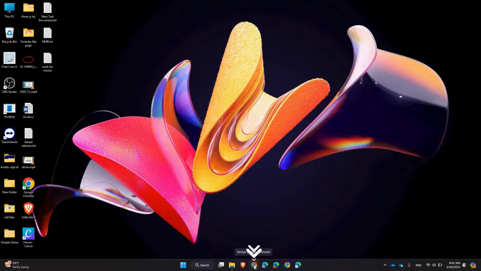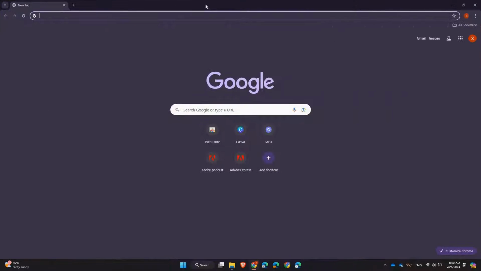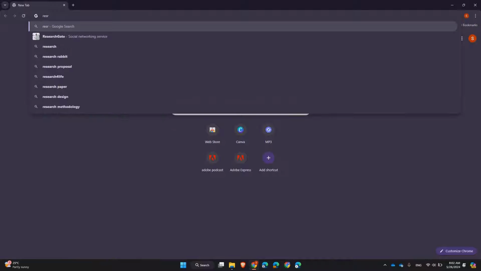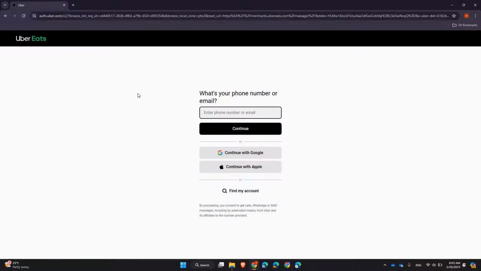First, open up your web browser. You can use whichever browser you prefer. In the address bar, type restaurant.uber.com and press enter.